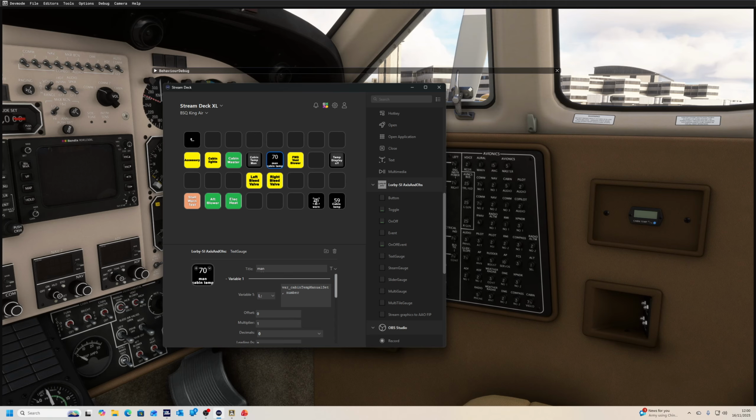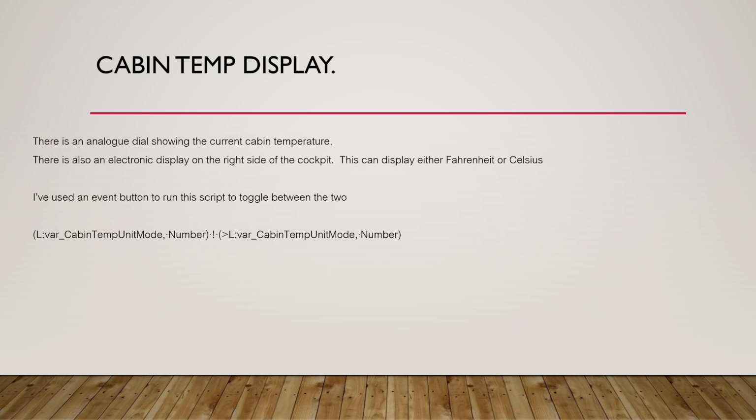Anyway, how does that work? Let's go back into here. This is the script, really simple. I'm using an event button rather than a toggle button. So as soon as I press it, it runs this script. It's going to read the variable, flip it over and write it back in again. So it just flips between one and the other. Okay, so that's nice and easy. What's next for it? Let's go back here.